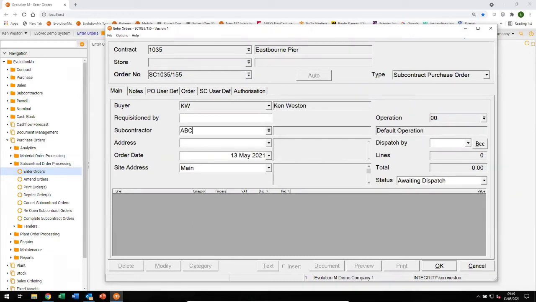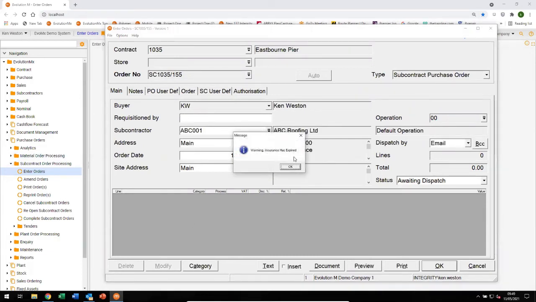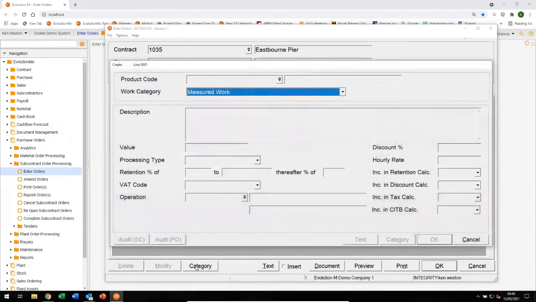Okay, and I can select from my subcontractor database the subby that I want to get involved with. The system is continually checking on this insurance expiry, and that is an option as to whether you get it to do that. Most people prefer it. It can become a bit annoying, but it just kind of prompts you to do something about it. And on this particular occasion, I'm going to go to the category option at the bottom to say, well, what does this engagement or this purchase order involve as far as the subcontractor is concerned?